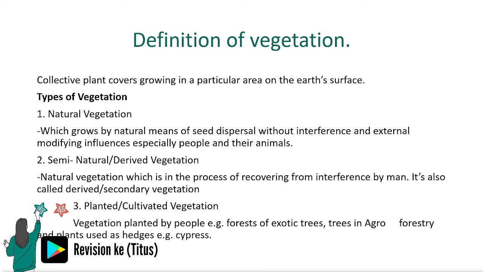So what is vegetation? This is the collection of plants, plant cover. These are collective plant covers growing in a particular area on the earth's surface. We have different types of vegetation. We have natural vegetation, which grows by natural means. What's important here is you focus on the key points. So this grows by natural means of seed dispersal without interference and external modifying influences, especially people and their animals.